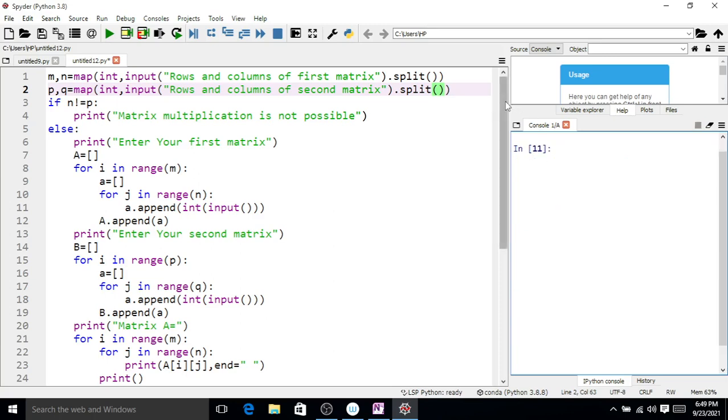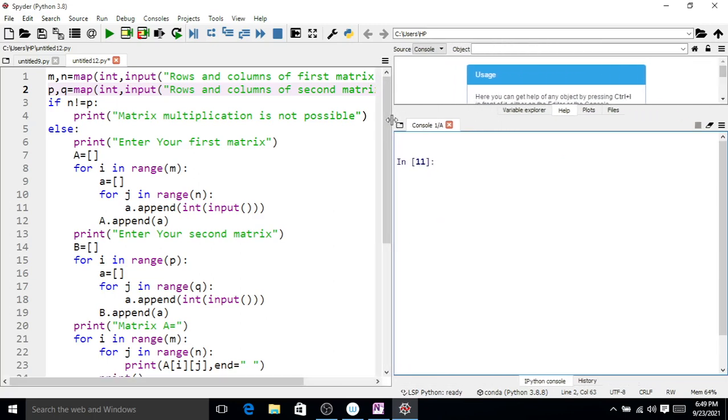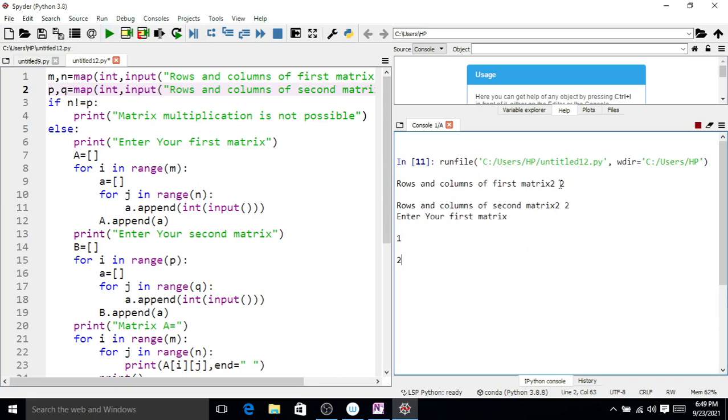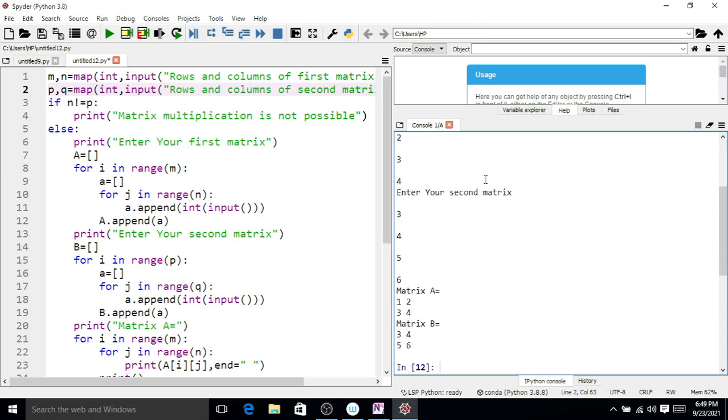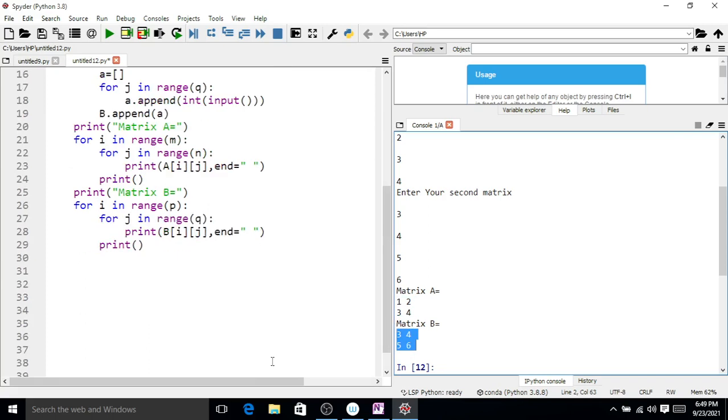here, okay, rows and columns of the first matrix say 2 by 2 and rows and columns of the second matrix say 2 by 2, and if we enter the matrices 1 2 3 4 and 3 4 5 6, then you can see here the first matrix is 1 2 3 4 and the second matrix is 3 4 5 6. Now we want to multiply these two matrices A and B.